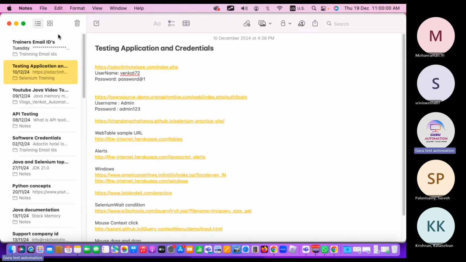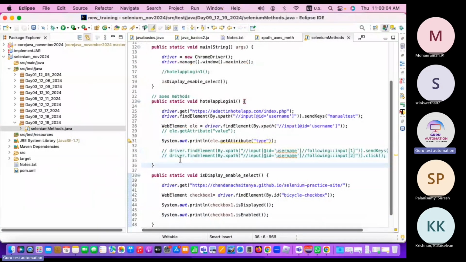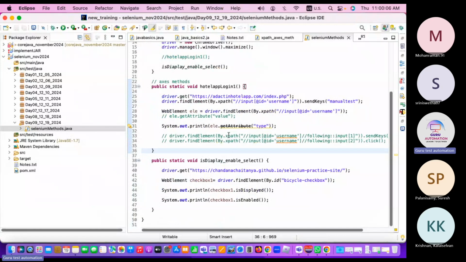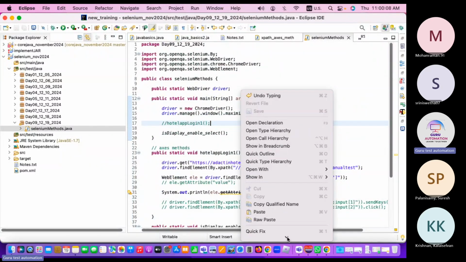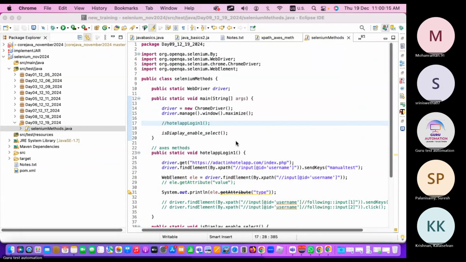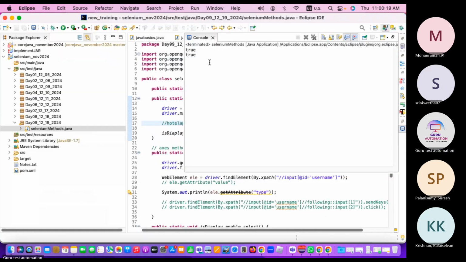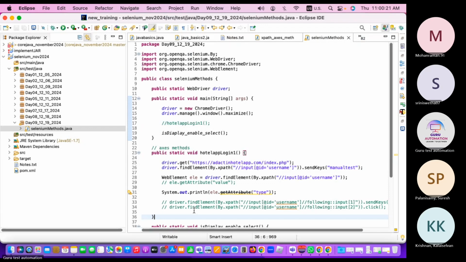Okay, I will check that. So if there is a disabled also, we can just check. Yeah, so this is enabled. So again, I'm running the code. Okay, so this is enabled.